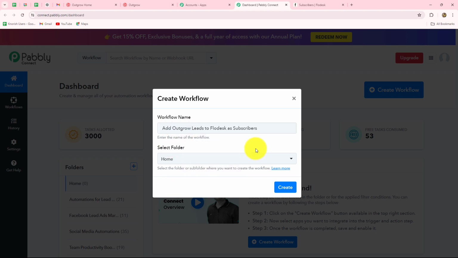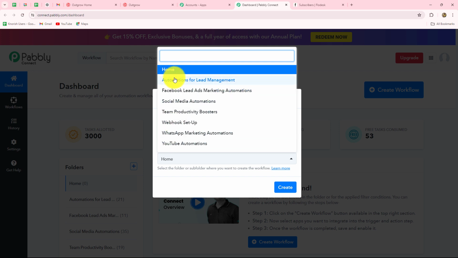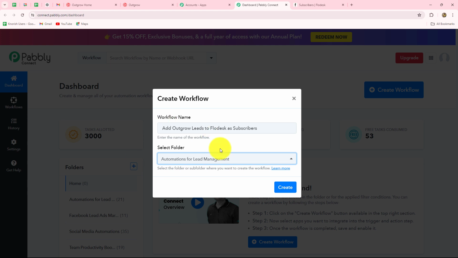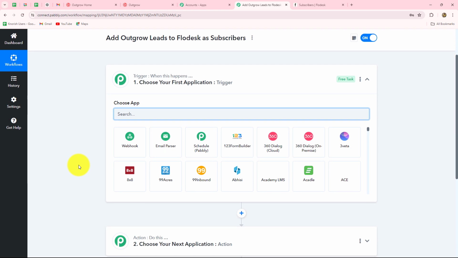Add Outgrow leads to Flodesk as subscribers. After giving the name to my workflow, here I'm going to select the folder in which I want to save this workflow. You can see I have multiple folders over here. I want to select this Automations for Lead Management folder because I've created it for lead management automations. Now I want to save my workflow in this folder. After selecting this, let's click on Create, and we can see that two windows are open in front of us.